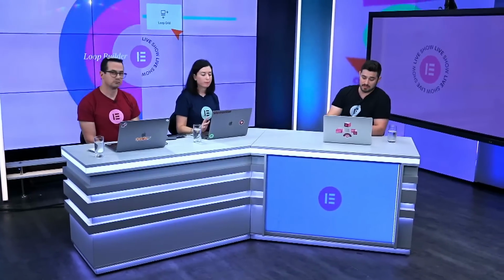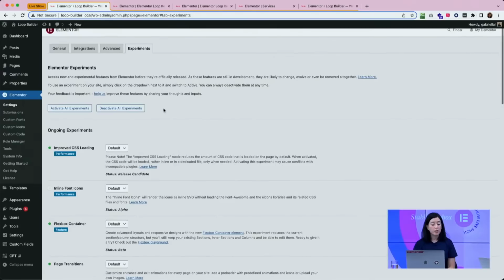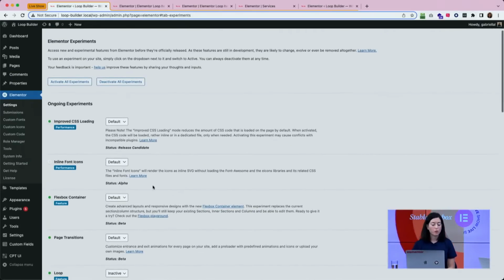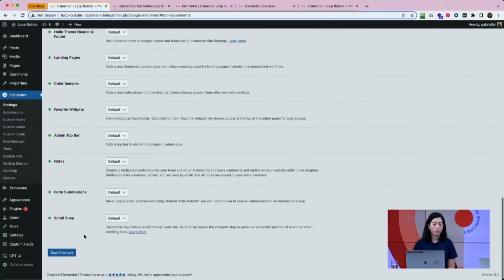Okay, that's great. So maybe you can show us how to get started. Let's share your screen. Yeah, so if I go to the Elementor settings, I'm going to go to my experiments. Because this is currently dependent on containers, I'm going to have to activate my container and my loop. And then I'm going to go ahead and save those changes.